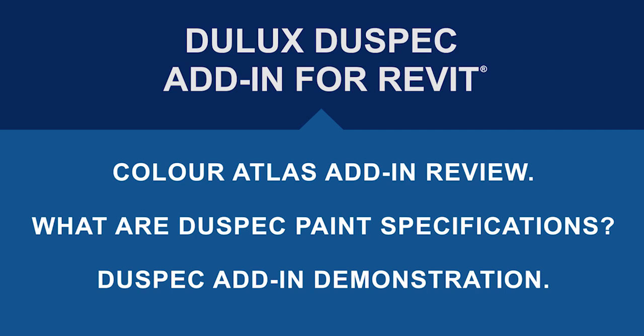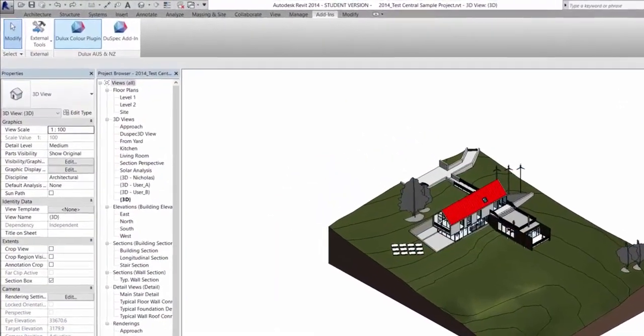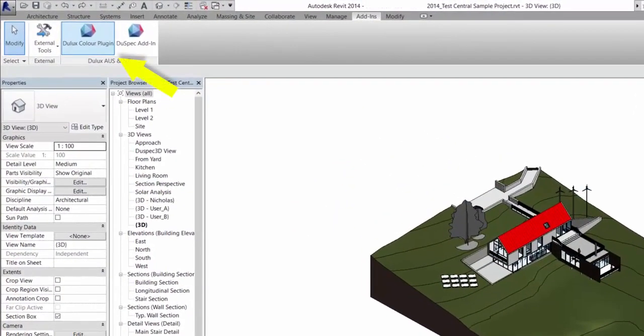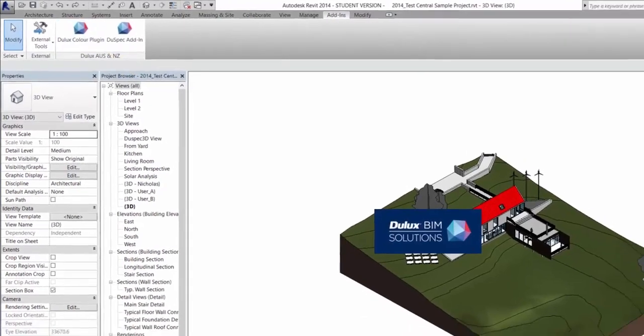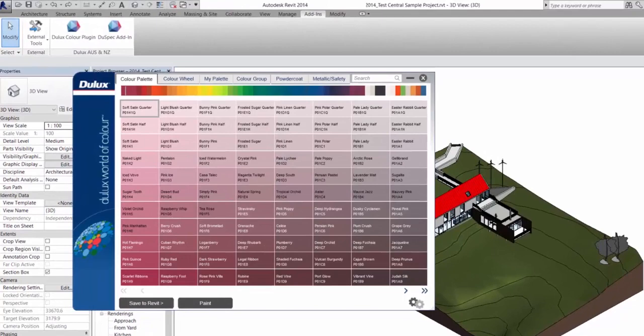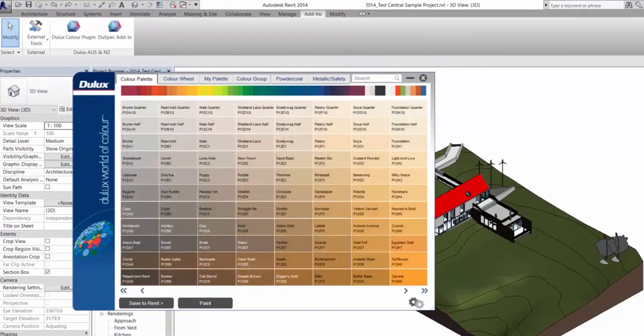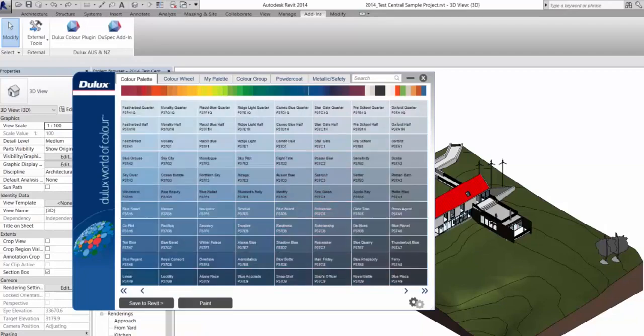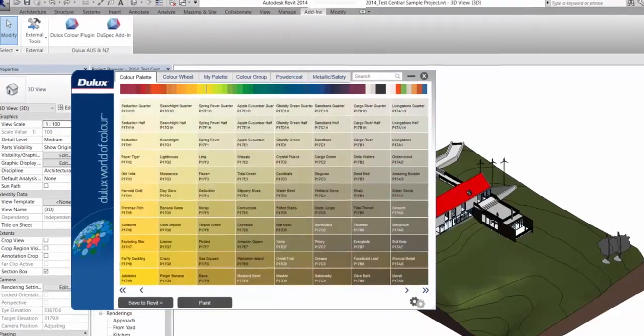Before we take you through the new DuSpec application for Revit, we would like to briefly demonstrate the first application that Dulux created for Revit, the Dulux Color Atlas Add-In. The Dulux Color Atlas Add-In allows you to search, view and add more than 5,000 different Dulux decorative colors, powder coat and protective coat finishes to your Revit project.